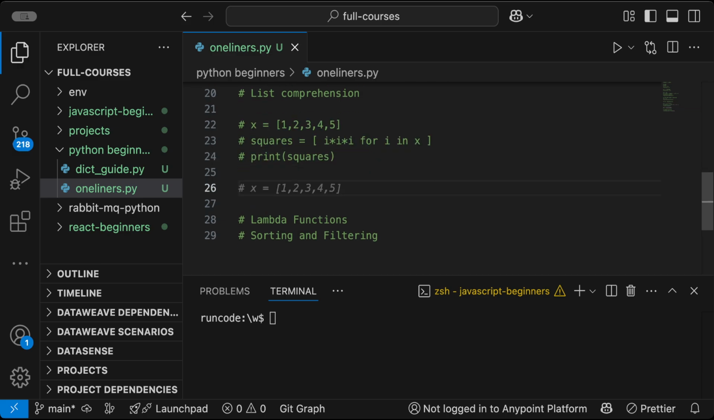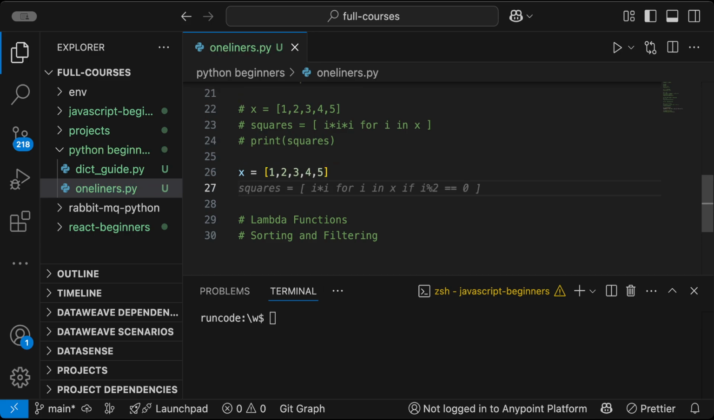Let's see, can we extract even numbers from a list? Okay, let's say we have a list x equal to 1 2 3 4 5, and we just want the even numbers from this list. How can we do it? We can run a loop and do it in multiple lines, but in one line, how can we do it? Let's say evens is equal to, again this is a list comprehension trick.